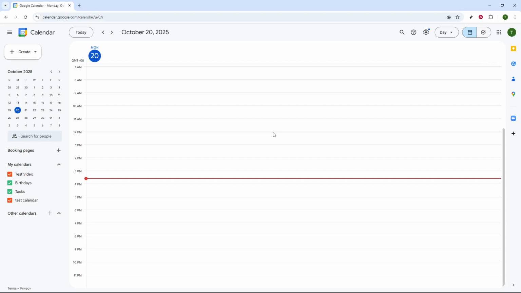you have chosen. Once you're in your calendar, look for the specific calendar you want to share on the left-hand side of the screen. Here, find the name of your calendar and click on it to highlight it. Highlighting it ensures that we make changes specifically to this calendar and not others you might have.